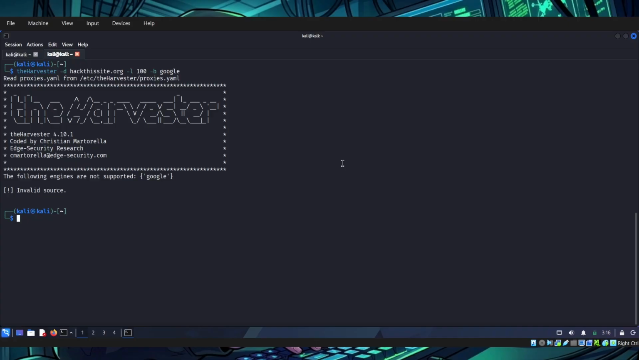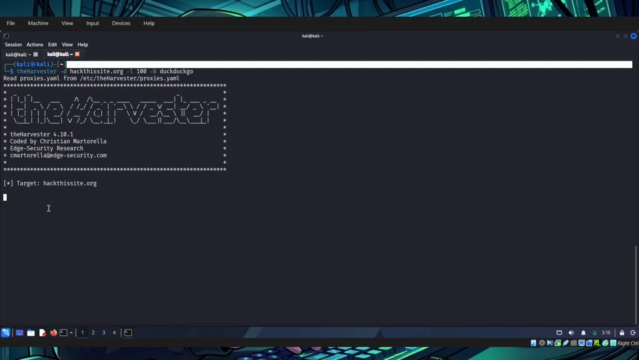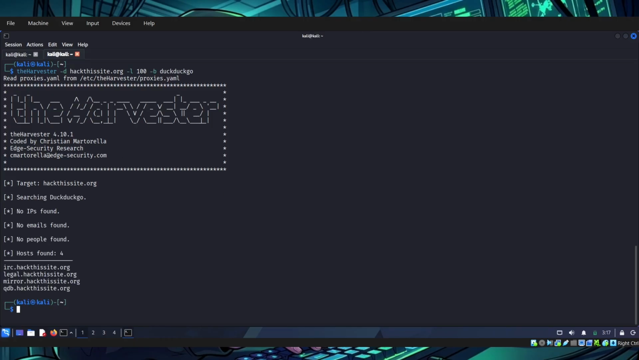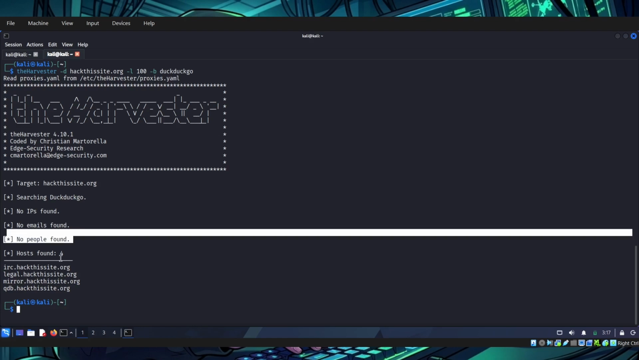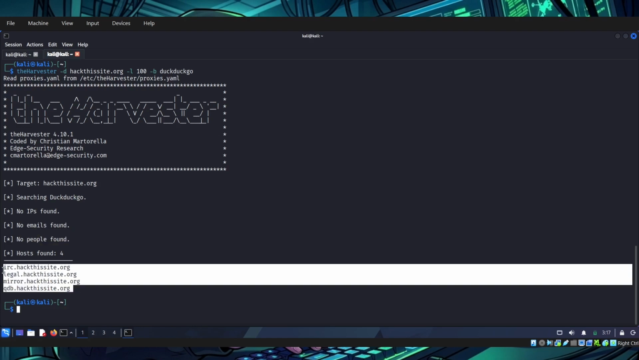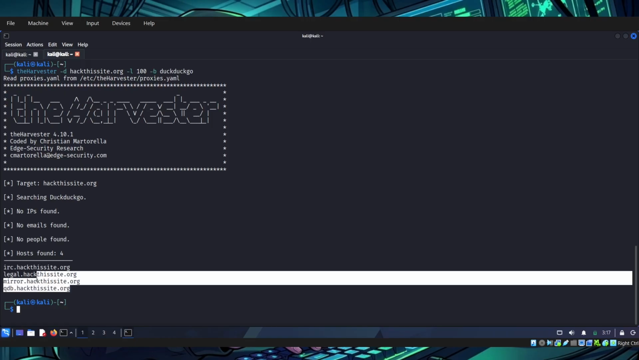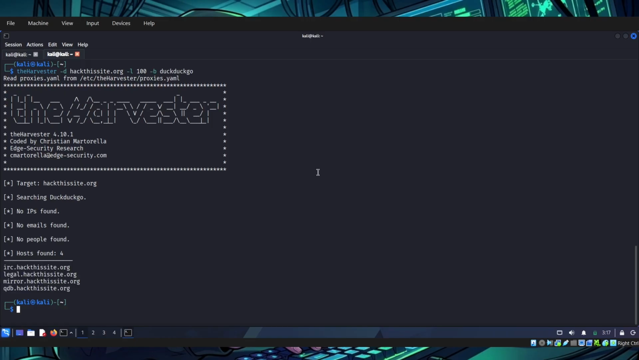As you can see, I get an invalid source. So I'm just going to say DuckDuckGo. And as you can see, I'm getting results. I don't know why the Google one doesn't work. If anyone knows the reason, maybe you can drop it in the comment section. If you use DuckDuckGo, you'll see it will start scanning. So you can see it was not able to find any email addresses or people, but it was able to find 4 hosts. As you can see here, we get the subdomains of that particular website.